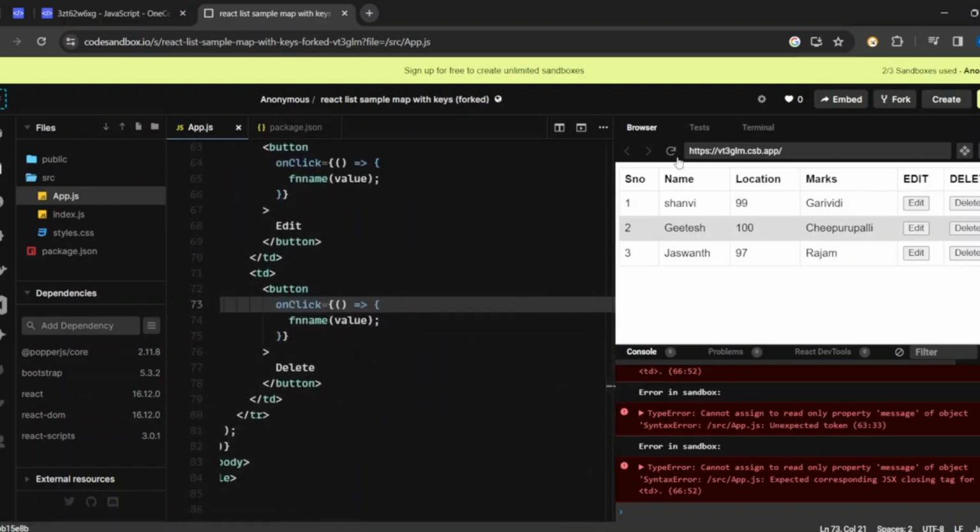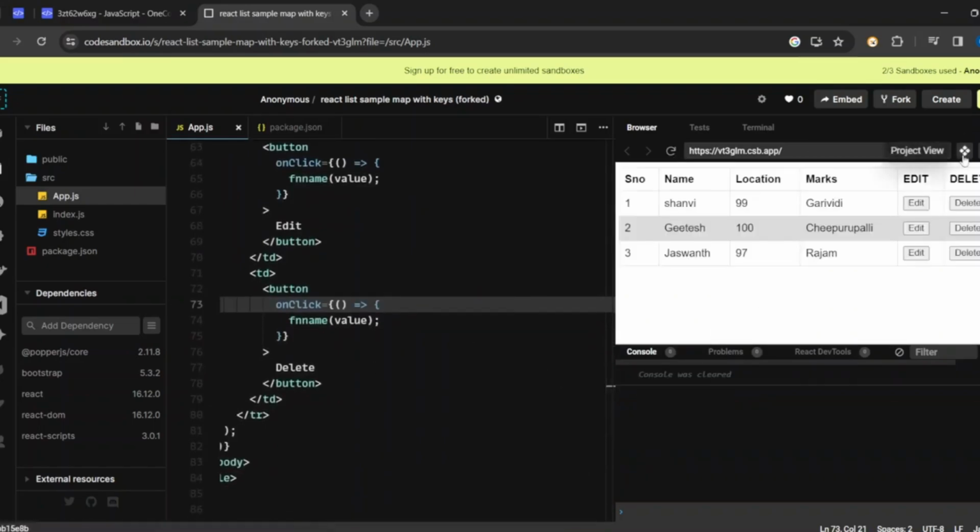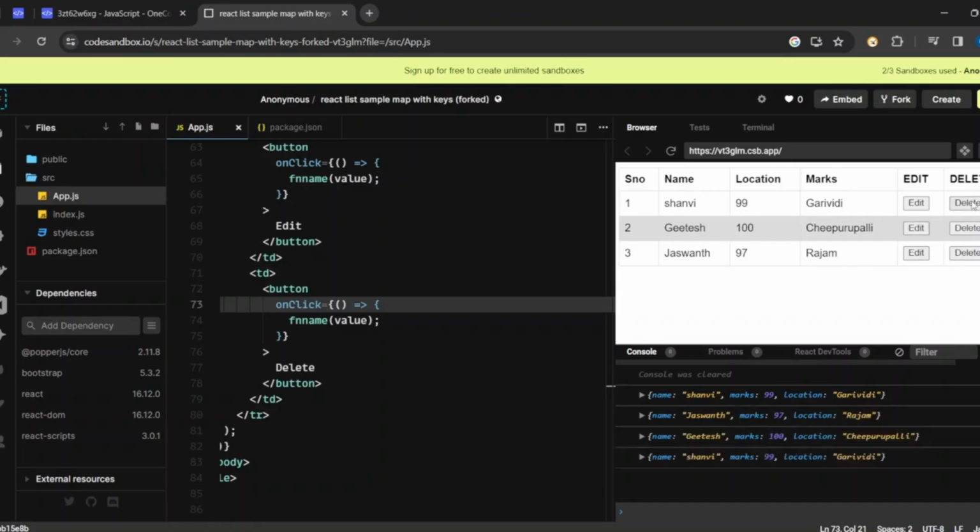Now let me run the application and observe carefully. If I click on edit, the first row details will be displayed. If I click on the second edit, the second row details will be shown. Let's see Shanvi, and if I click on the third row, that particular third row's details get displayed the same way. Okay.